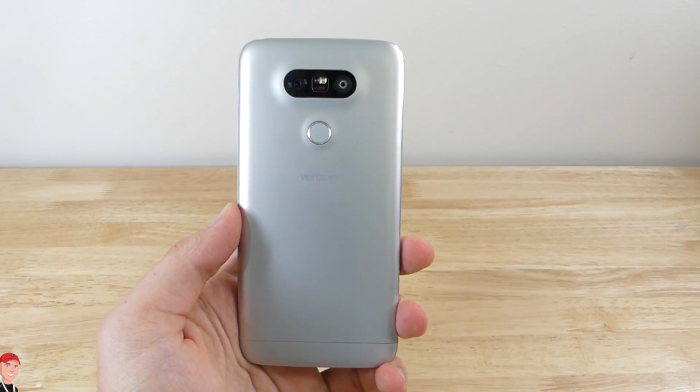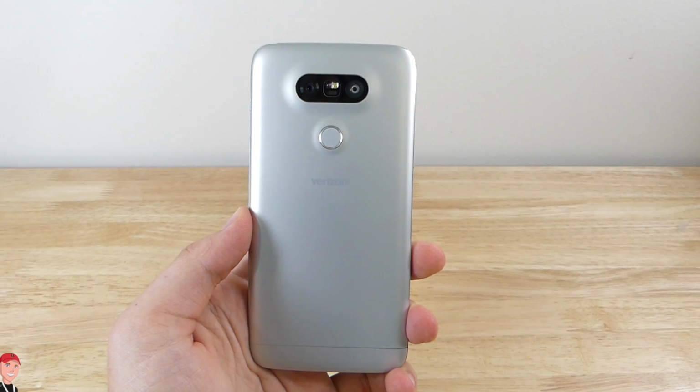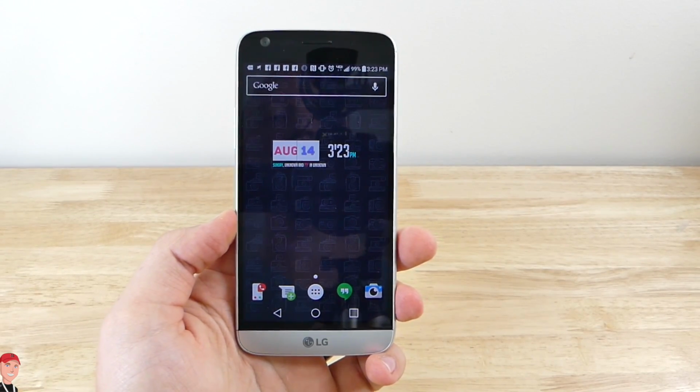Before I get into what I like, let's go ahead and just knock out what I don't like about this phone, kind of get that stuff out of the way, then we'll talk about what I do like about this phone. The first thing I want to talk about that I don't like about this phone is the UI.